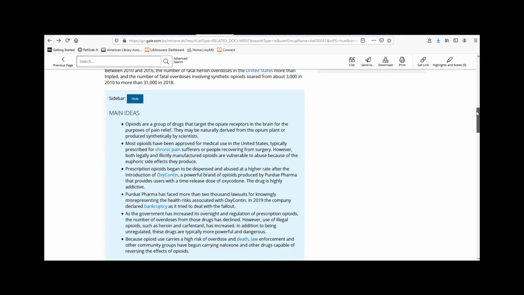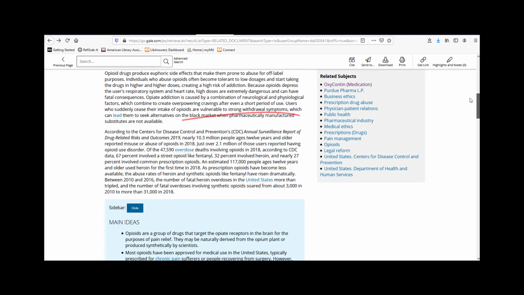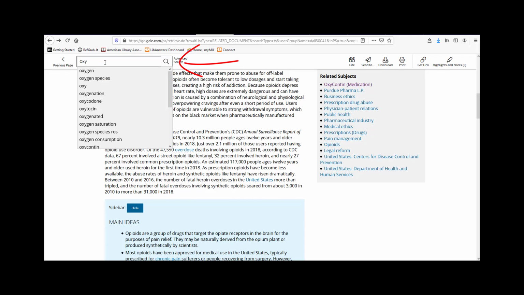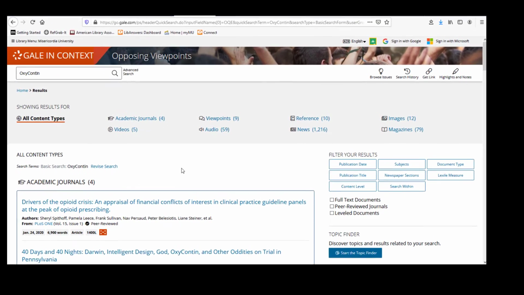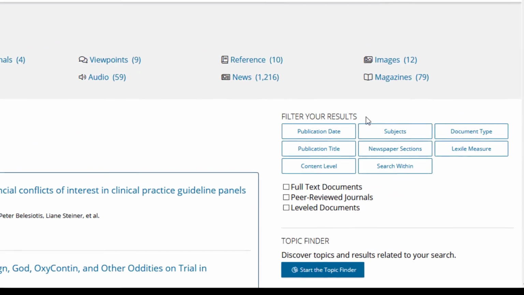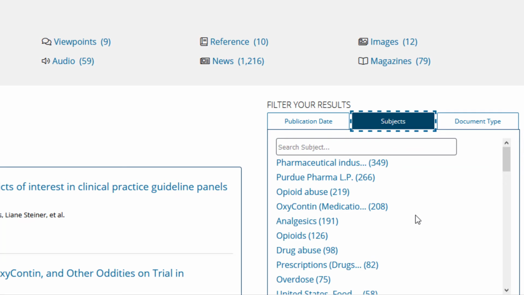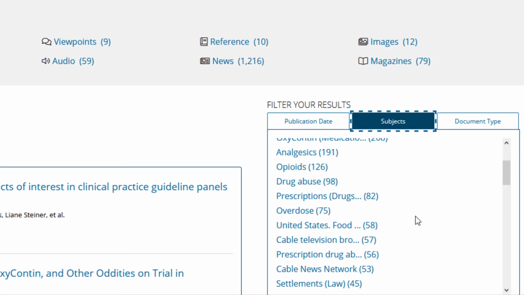The overview page also provides a list of related subjects. These subjects are hyperlinked, and you can run a search in the database by clicking on them. You can also run a search in the search box on the term. And we have our familiar results page. Now, use the subject filter to drill down to a more specific area.